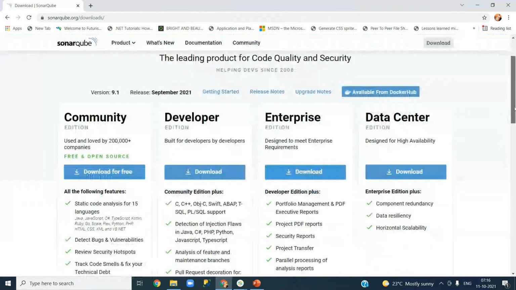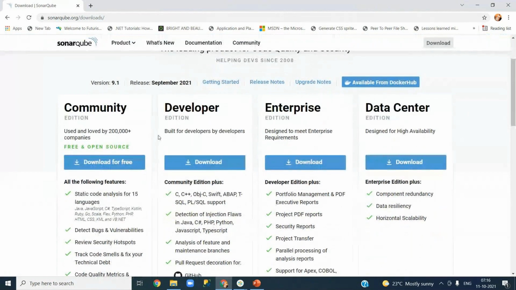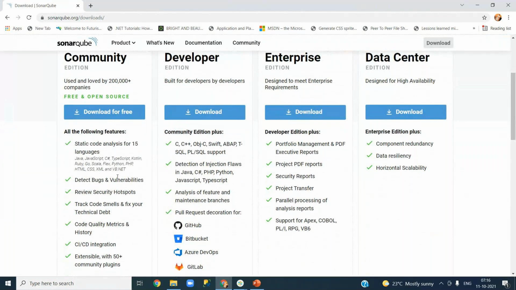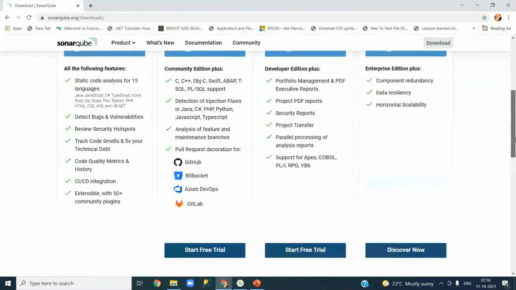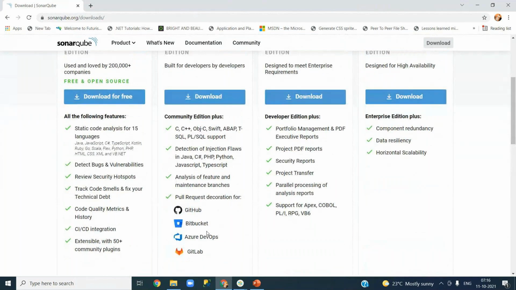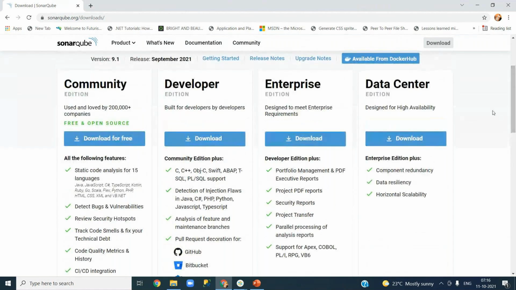Similar to any other software, you have these four categories: community, developer, enterprise, and data center. Okay, we'll use the community version. You can see what the differences are here. And the developer version, let's go and install this. I don't see much difference. Anyways, this is all about licensing purposes basically.